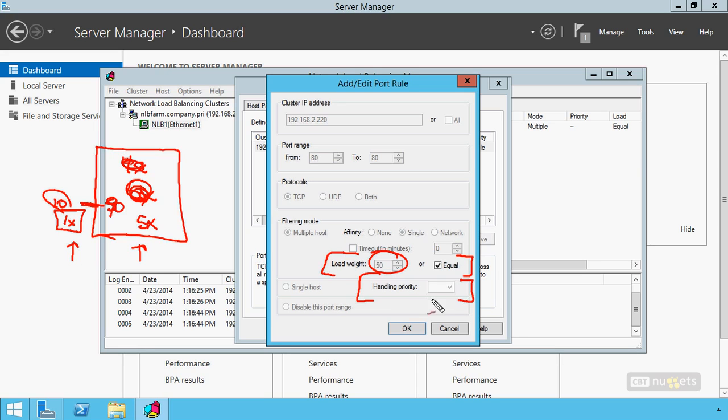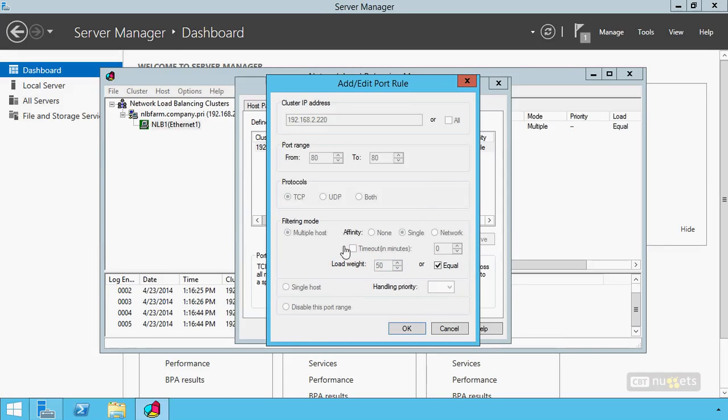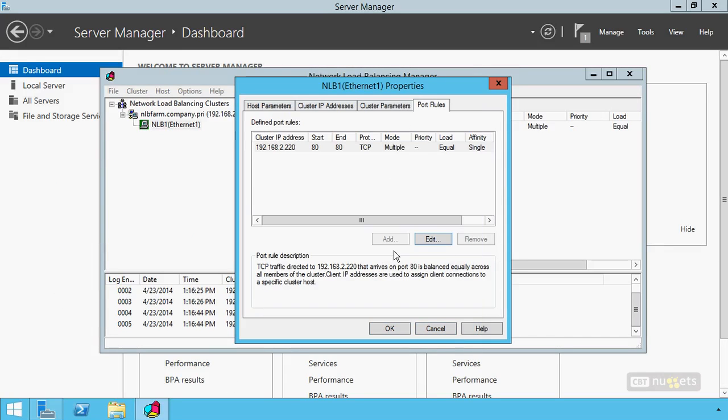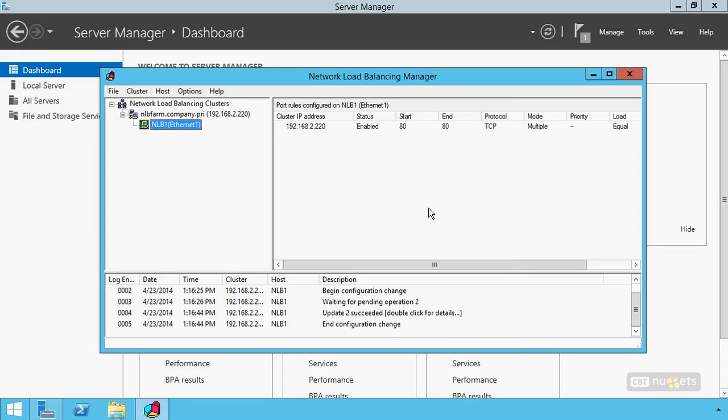The other piece down here, the handling priority, is something that only is taken into account whenever I've set the single host filtering mode. I told you single host always sends every request to the same server over and over and over again until that server dies. Well, it is the handling priority that tells the cluster which of these servers to send it to. Priority 1 goes first, then priority 2, and so on. So don't ignore these port rules after you've configured the cluster because there are a couple of additional configurations that get set once this first host gets brought in and the cluster starts operating.